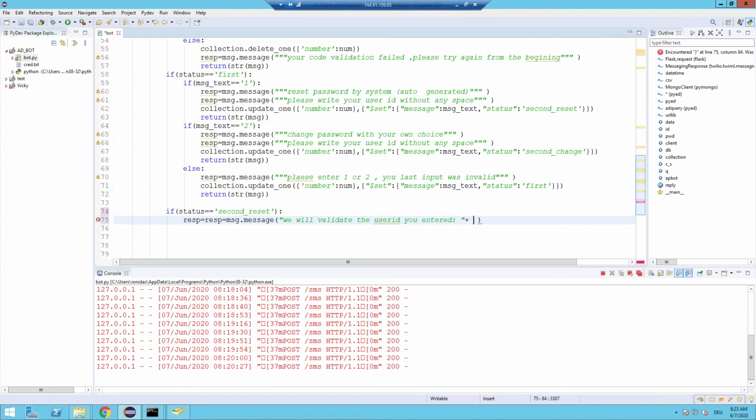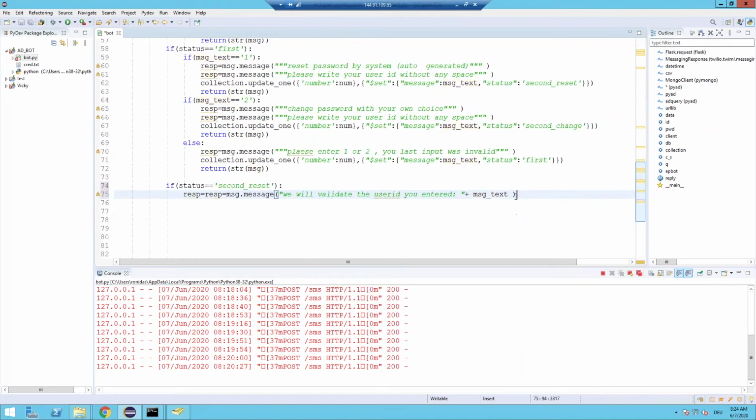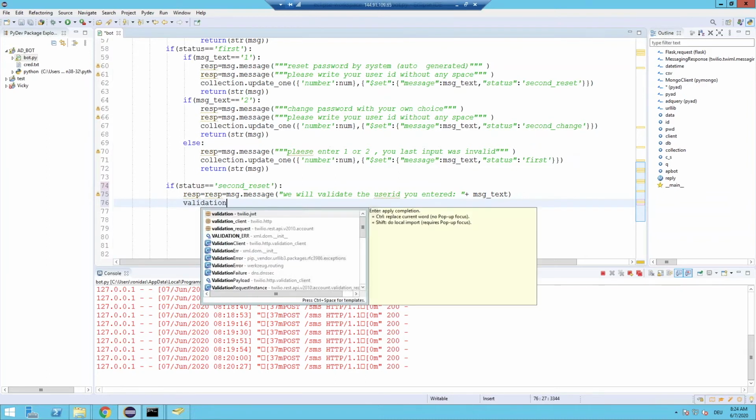So user ID will definitely be coming from the message_text. That's it. And then the fun part will begin. So we'll call one function. The function will actually do the validation. I can write it here, but this will be completely messy, so that is why I'm going to do it separately.